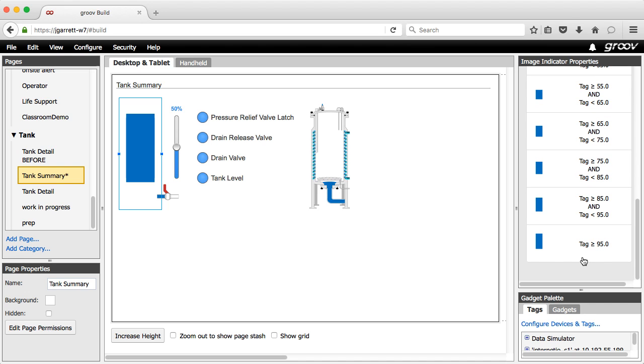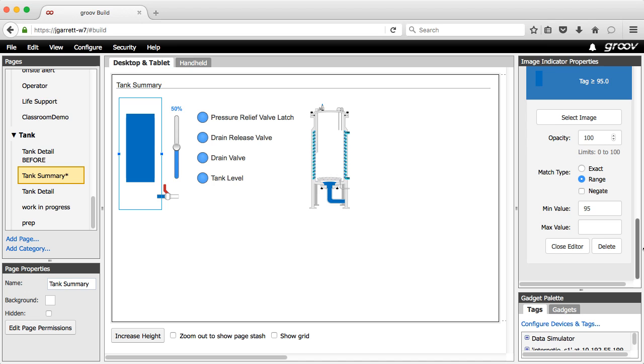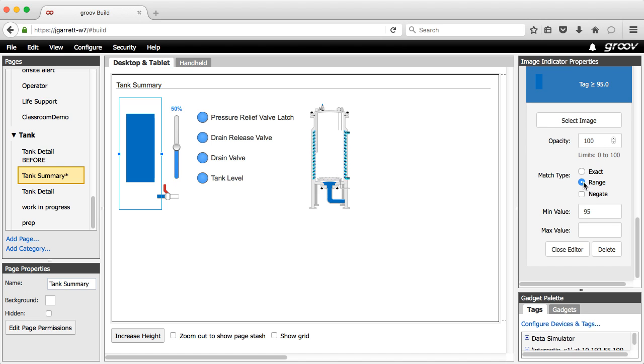The image indicator will look for the first image that matches the current value starting at the bottom. If the value is equal to or greater than 95, it will show this bottom image. If lower, it will check the next images until it finds a match. Let's look at the range definition. Three options, exact, range, and negate, allow you to anticipate a variety of conditions. Exact is for showing a graphic when the value is equal. Range allows you to define a range by lower limit, that's the minimum value, and the upper limit, or both. I defined this range to 95 as the minimum, but I could have defined a maximum if I had wanted.